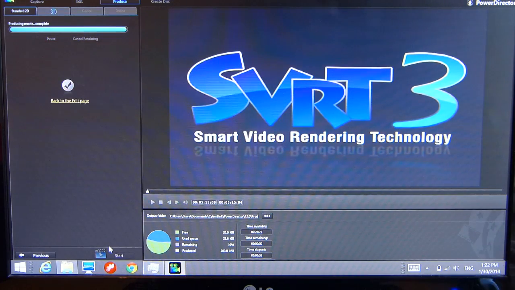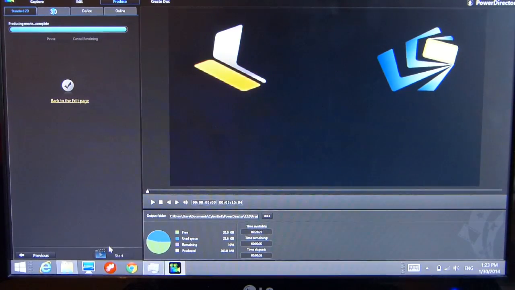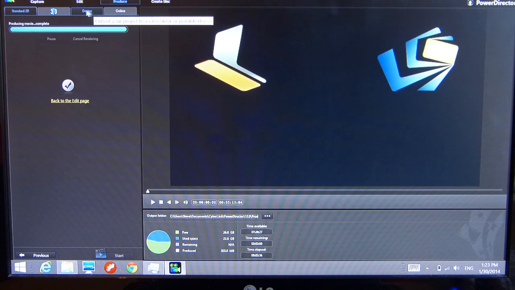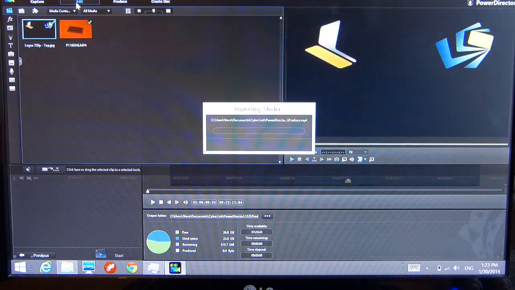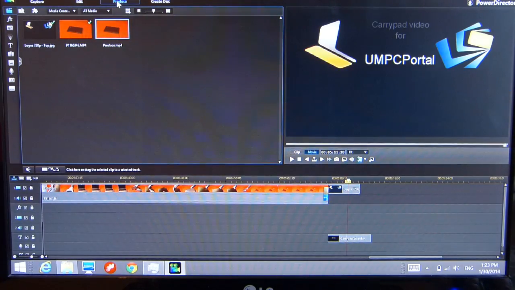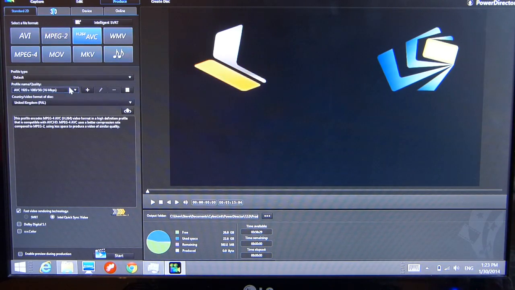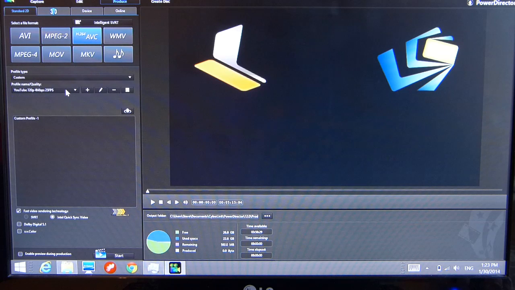Now what you'll have is an 8 megabit per second video. That might not be good for uploading to YouTube if you want to do that quickly. So you're going to have to re-render that to a lower bitrate. So what we're going to do, we'll do it again and I'll show you the difference if you re-render it to a lower bitrate.